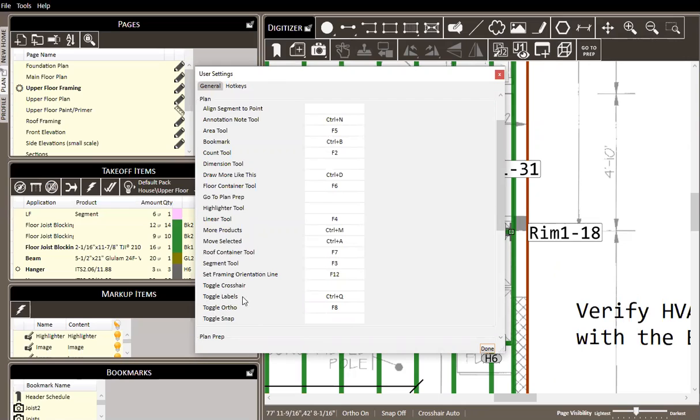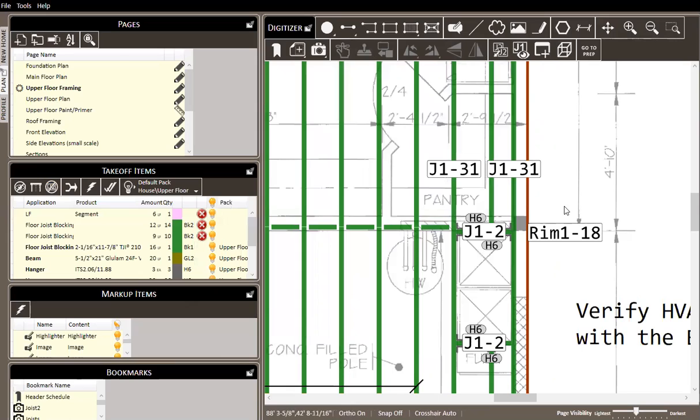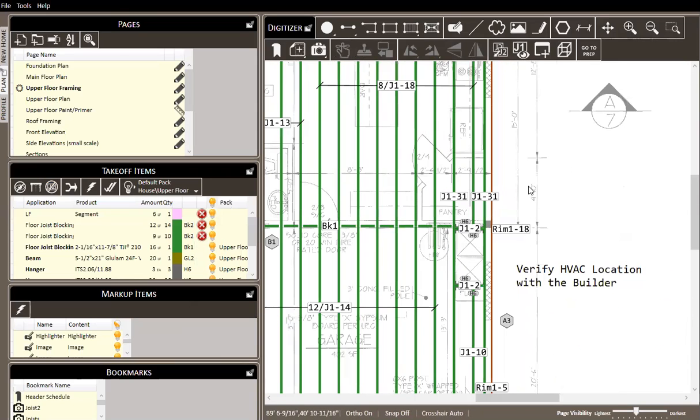But this new one is down here, called toggle labels. The default is Control Q. So if I come up here and I'm just on my page now, without even going to the button, I can just use my keyboard, hit Control Q, and they all go away. So I can bounce back and forth very quickly. If you have a macro-driven mouse, you could even set it right on your mouse hand so you can get to that quickly.